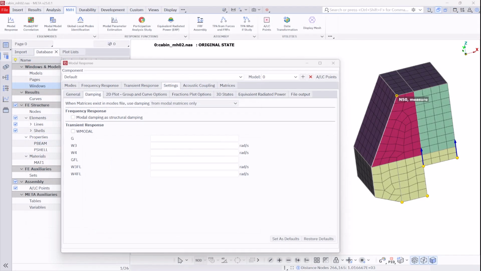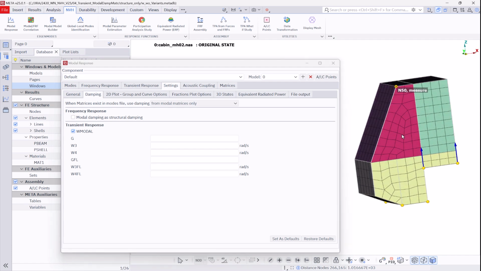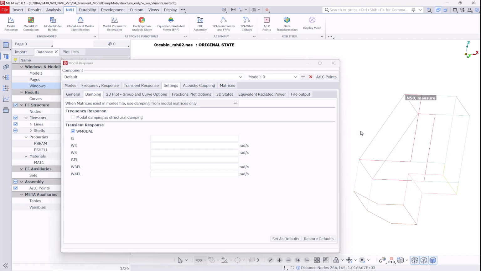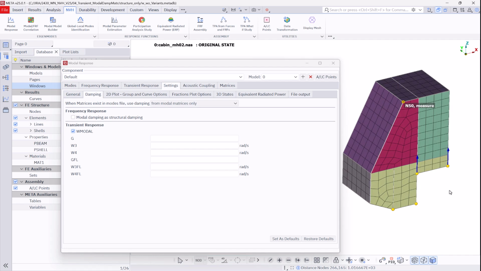Within the Modal Response tool, viscous modal damping is now available for transient response analysis. Under the Settings tab, a dedicated damping section contains all related damping options. In the Transient Response section, users can enable the modal parameter and define the structural and fluid parameters G, W3, and W4. In the current example, a simplified cabin model is excited simultaneously at 4 points at the bottom with a sinusoidal input. The response is measured at a structural point.